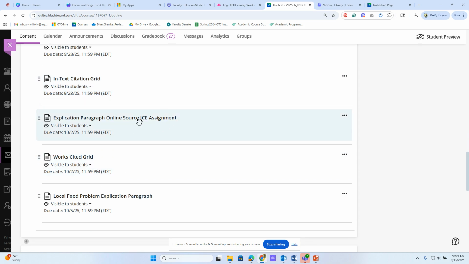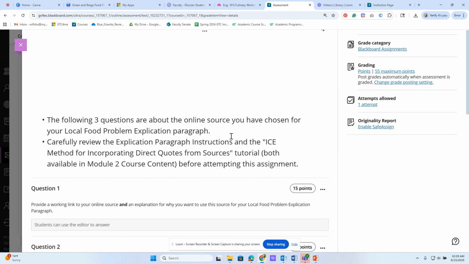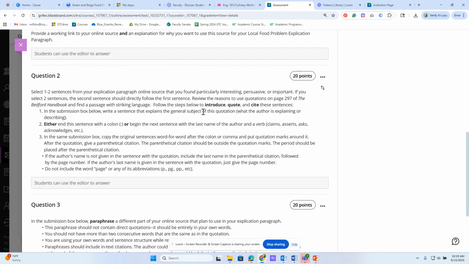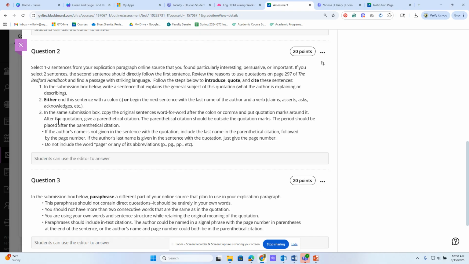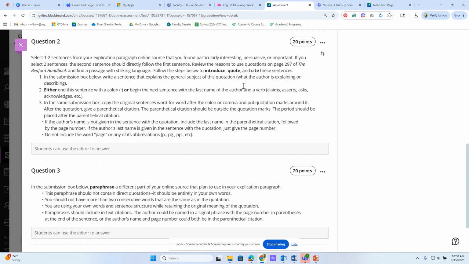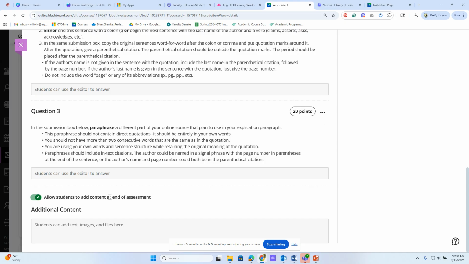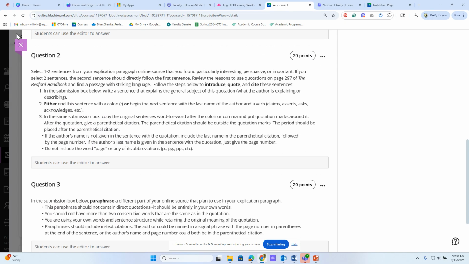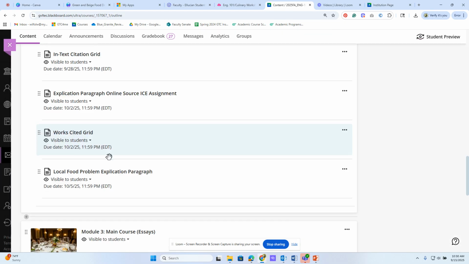This is your ICE assignment, which is basically just questions about your online source. You're going to pick a couple of sentences from the source and practice introducing, quoting, and citing it. You're going to practice paraphrasing as well, paraphrasing meaning putting it in your own words. And you're going to practice citing. And then here's the actual paragraph itself.